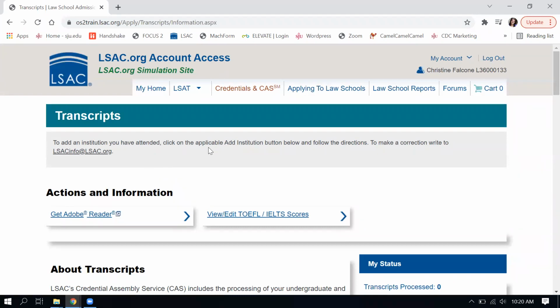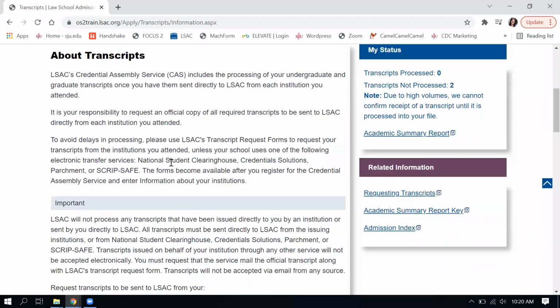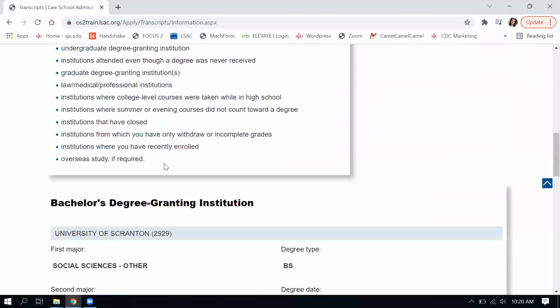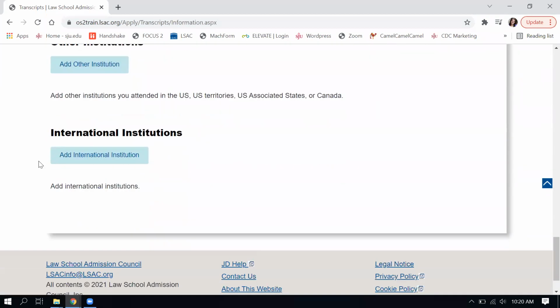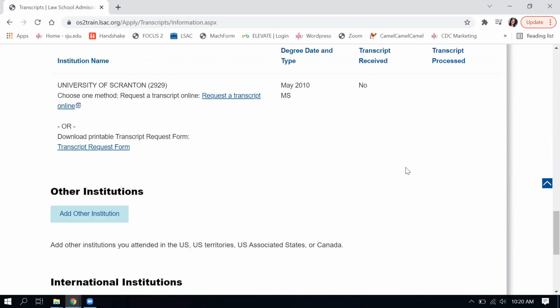And you can see here, click on the applicable add institution button below and follow the directions, right? So you would need to do that in order for the school to show up down at the bottom. So you can see add other institution, add international institution, etc. And then from there, we could request the transcripts online, and that will bump you over to St. Joe's process for requesting them, or you can follow the request information found on the pre-law website.